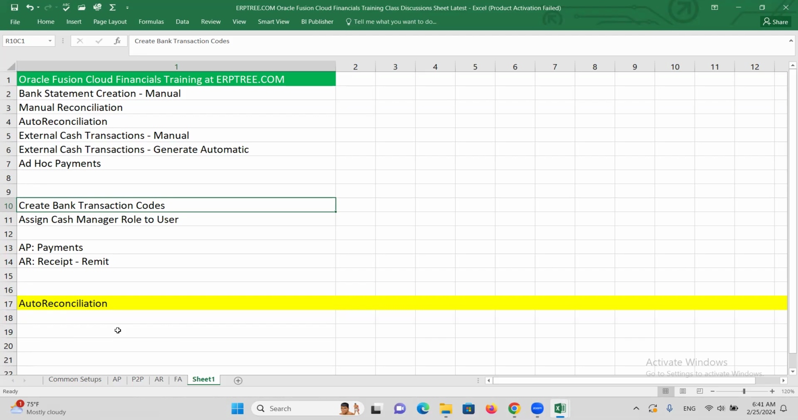But in Fusion, you may do the manual reconciliation or auto reconciliation. To create the bank statement itself, bank transaction codes are mandatory. After creating all those, you can create the bank statements and you can do the manual reconciliation. But for auto reconciliation, you have to do additional setups. If you compare with EBS, in EBS only transaction codes are enough to help us reconcile. But in Fusion, we have to do additional setups. What are the additional setups we have to do?